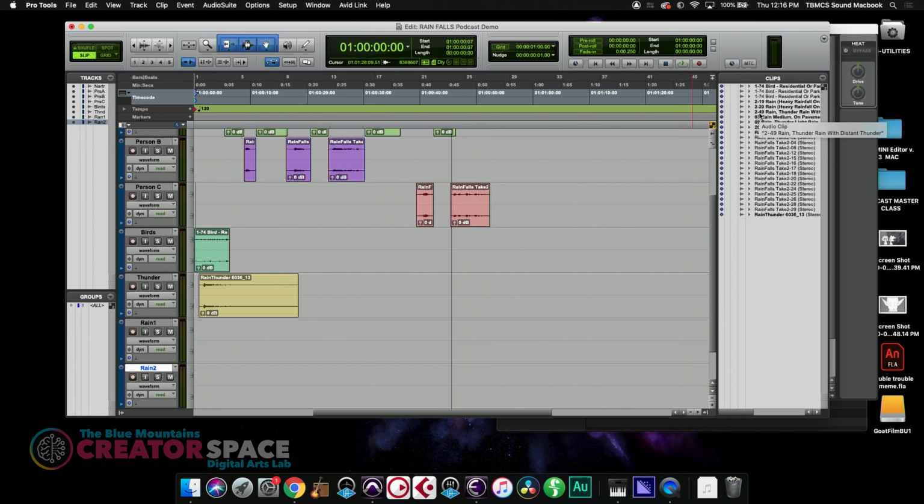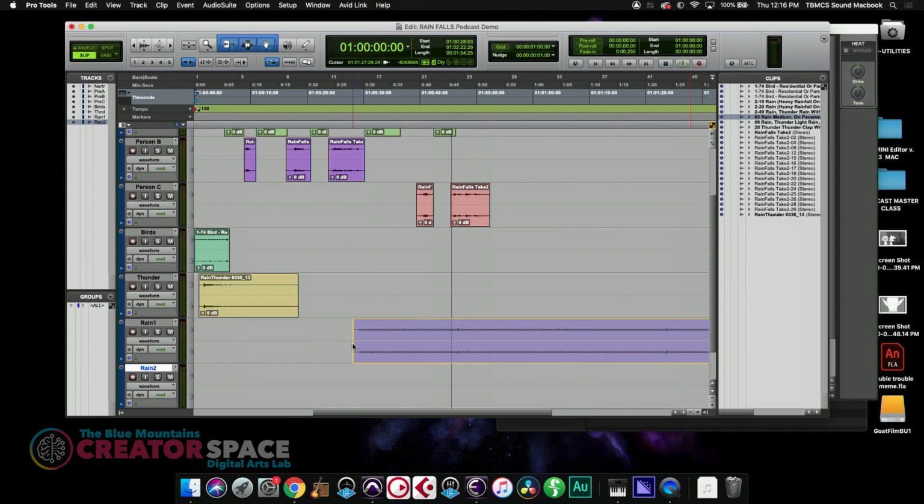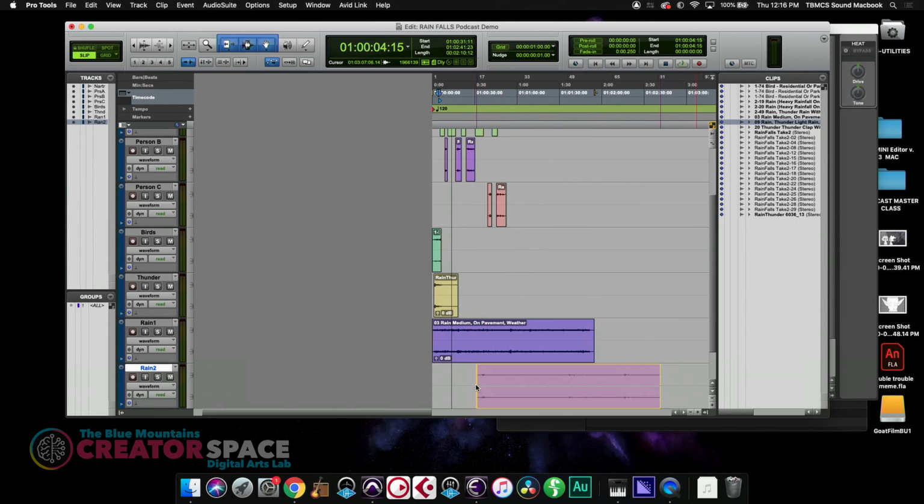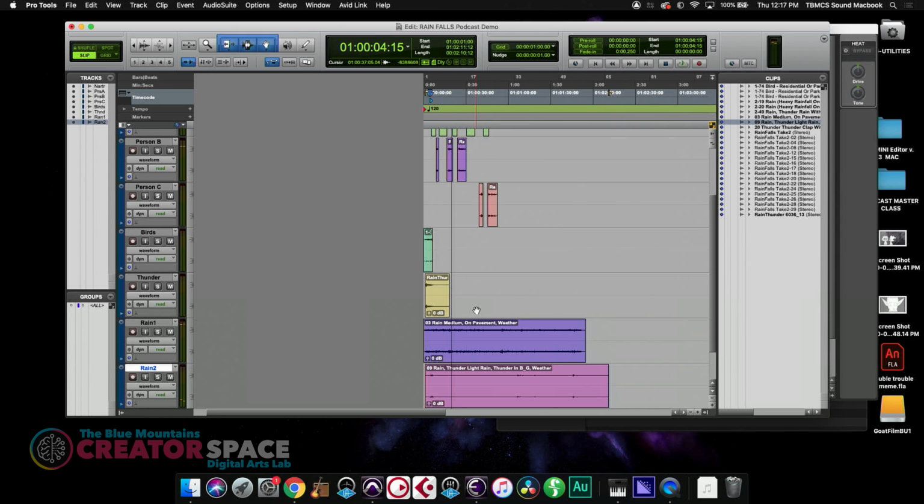Okay, so we have the rainfall on pavement. I really like that one. I'm going to drag it right down here. Okay, put one more rain here. This bit of rain with the thunder. Okay, so that's our main sound editing. It's not too complex of a story, but just getting a couple tracks in there, a bit of rain, a bit of thunder, and going from there.